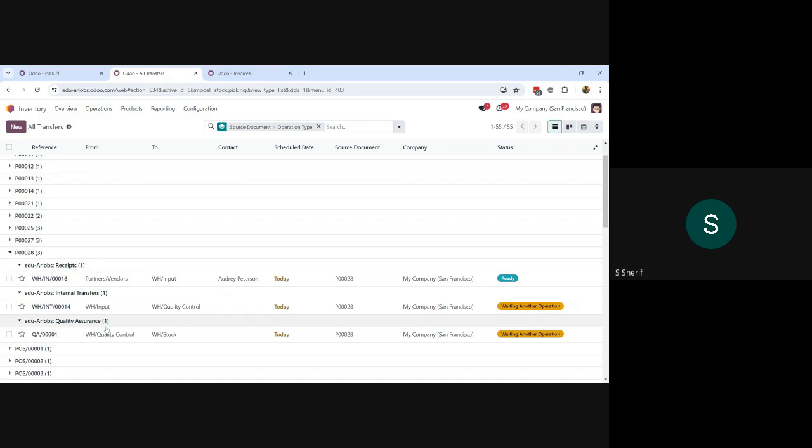Yes, you're absolutely correct. You have to receive it from vendor to input, and that is basically the receiving operation. Then you have to transfer it from input to quality location to get the quality performed. And after performing it, the quality team needs to transfer it to warehouse stock if it is usable.